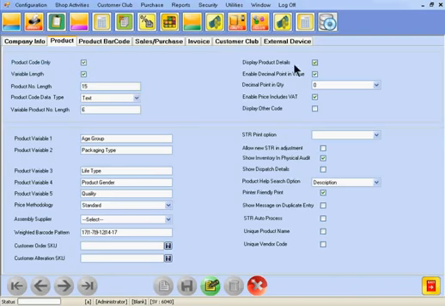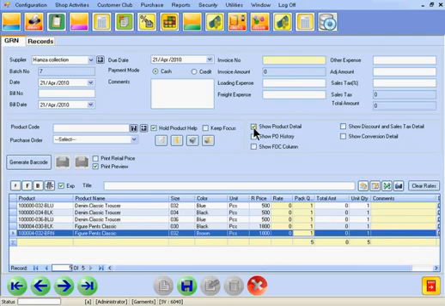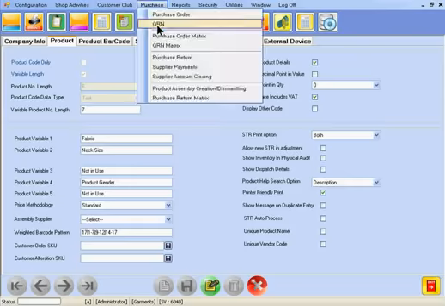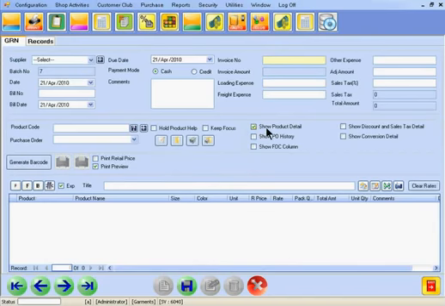Next is the Display Product Details checkbox. Anywhere in the application, if there is a checkbox of Show Product Details that you want to enable by default, this can be done by selecting the Display Product Details checkbox. Now when you access any screen that has the Show Product Details checkbox, it will be selected by default as specified through the settings mentioned.